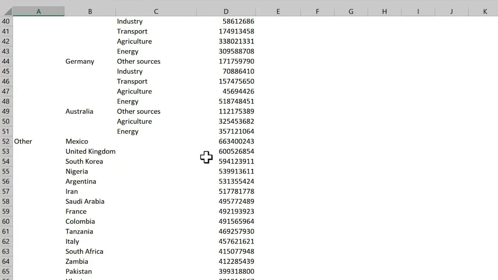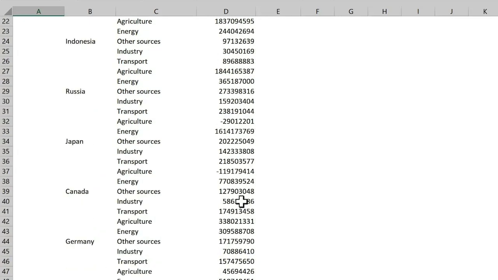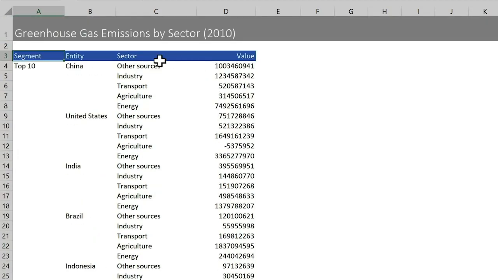Now, if I scroll down to my other countries, my non-top 10, you'll see these have not been broken down by sector, and that's fine. You don't need the same number of subcategories in each case, but you must make sure again that the numeric data ends up in that last column. Our data's all good. Let's now create our chart.